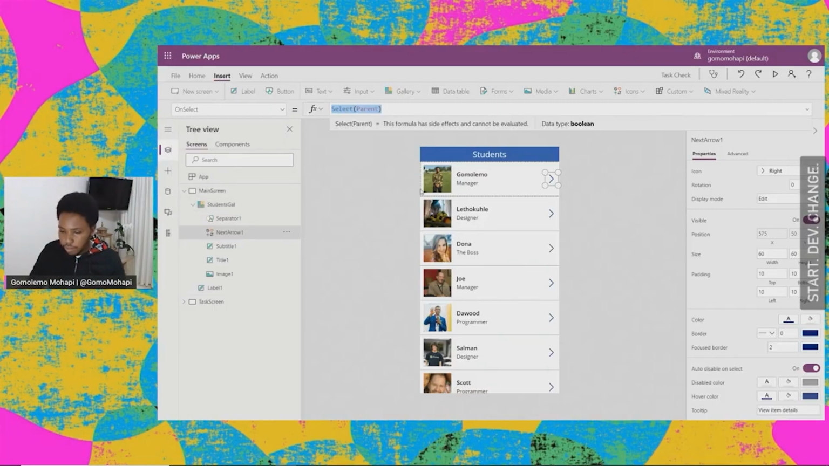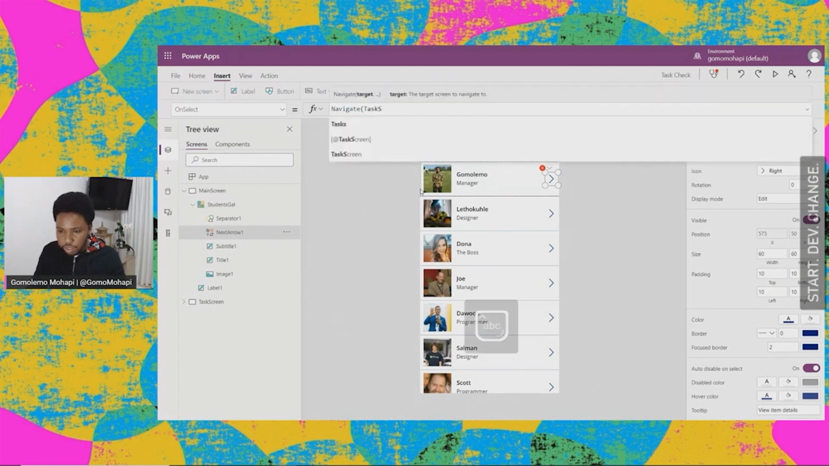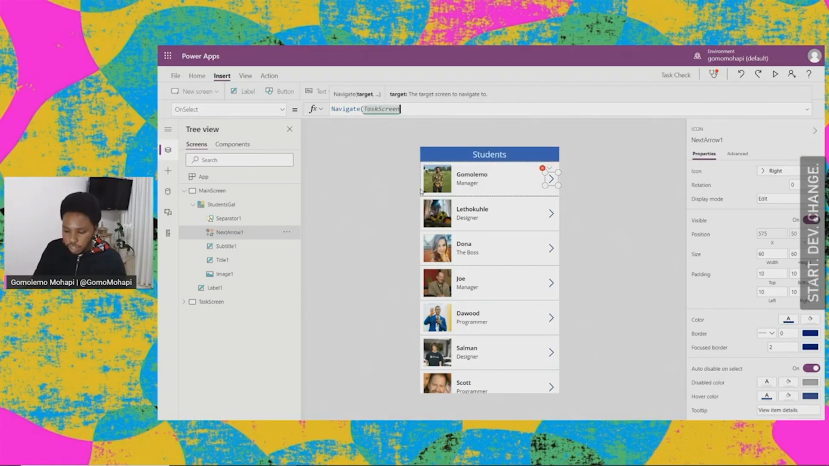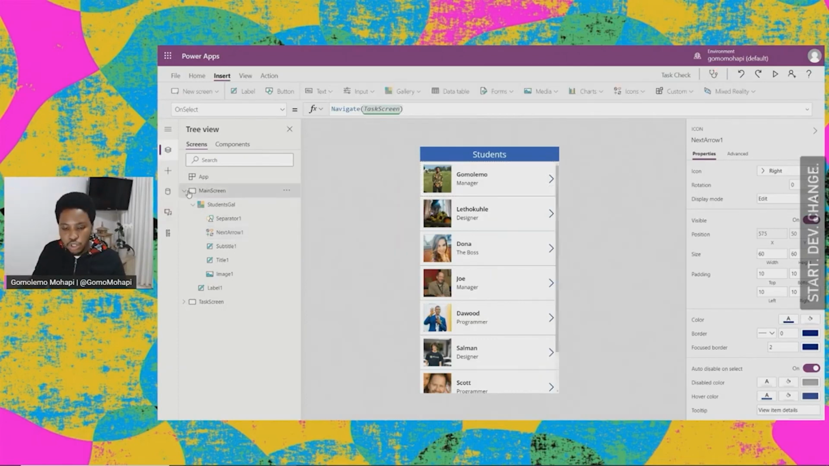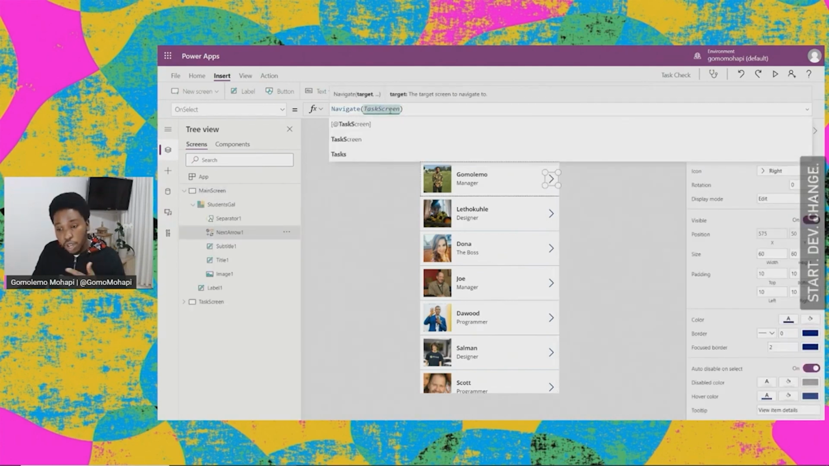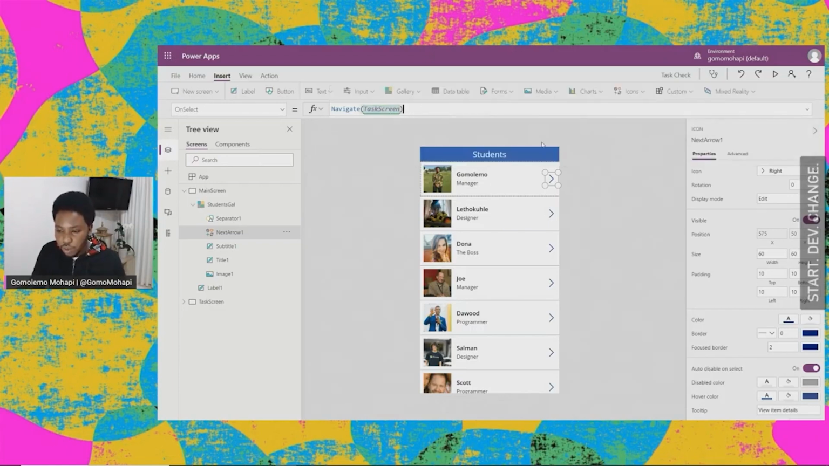We'll remove that. And basically what we'll say is, we're going to type the words navigate to task screen. We're going to use our arrows to go down to our selection, and then we'll press tab to fill that selection out. So this is one of the reasons why it's always good to rename your screens, because it'll become easier to refer to them, right? So what I've done is I'm saying whenever someone clicks on this button here, I want to navigate to the task screen.